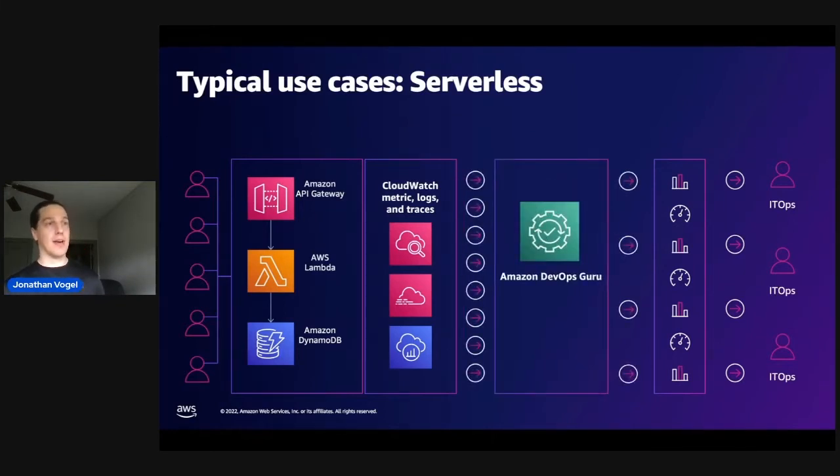And so that's the power of adding Amazon DevOps Guru. Using its ML-based detectors, it's monitoring your application by ingesting operational data coming from CloudWatch, CloudTrail.